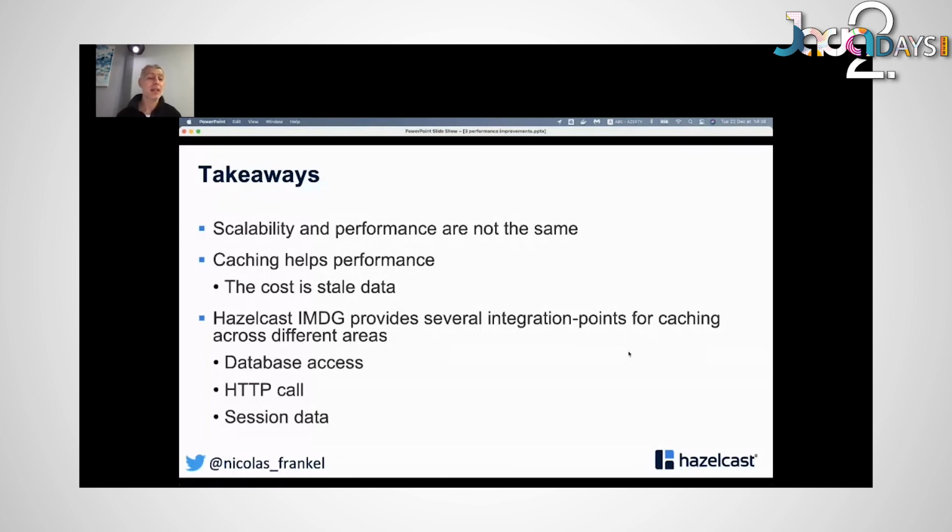Hazelcast can help you in at least three different areas. Database access, we have integration with Hibernate. HTTP calls, we have integration with JCache and Spring Cache. And session data, we have integration with at least Spring Session, but you can also do, as I showed you, direct Tomcat customization.